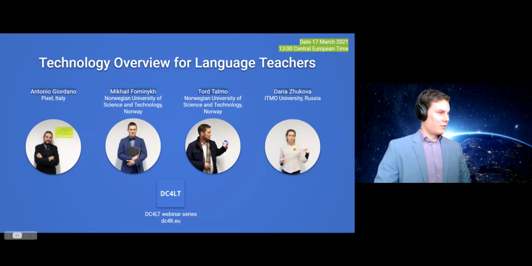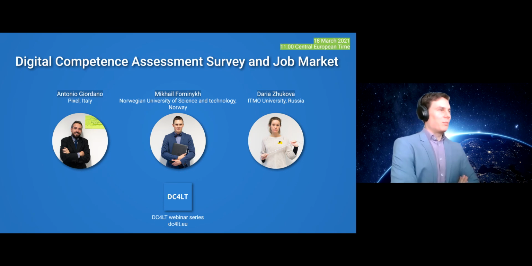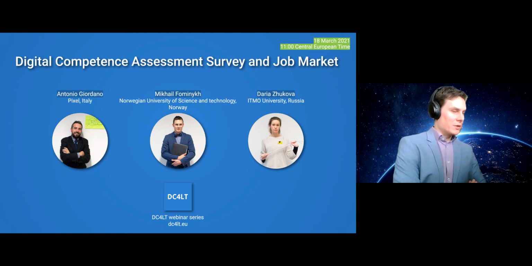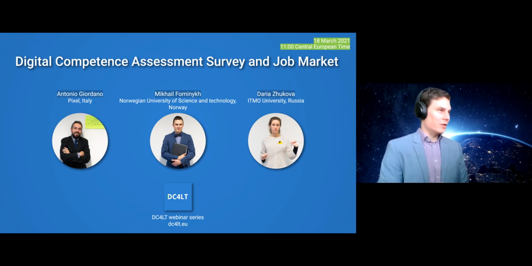Going into the next session, which will be Digital Competence Assessment Survey and Job Market. This is organized again by three of us: Antonio and Daria, and myself. At this session, we are sharing our results from the studies we did in the beginning of this project. I talked a little bit already about these studies in the opening of this session, and in this particular webinar, we will go into details, and of course, we will engage in a discussion with you.